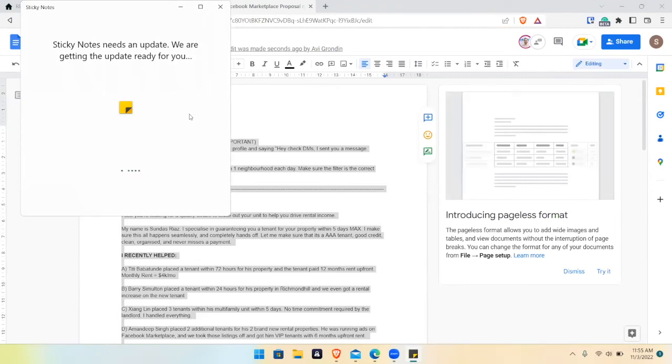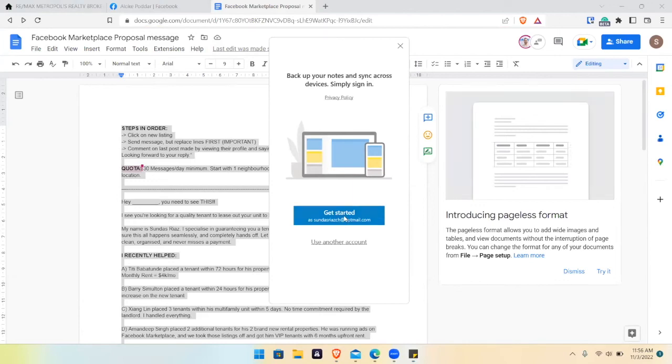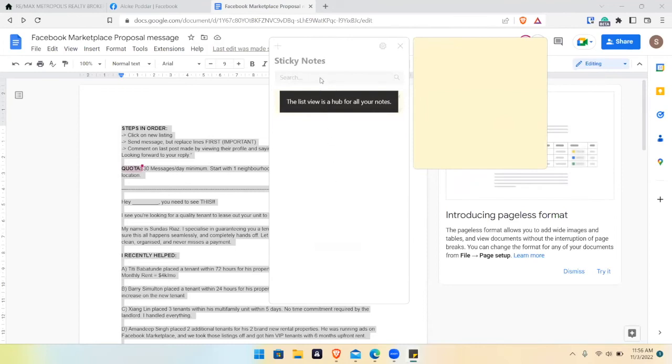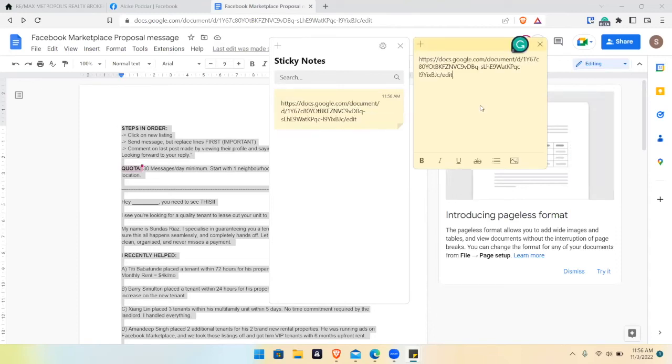Sticky Notes. It's updating. It should take a couple seconds. All right, get started. All right, here's your first note. On the right, do you see where it says note? Just paste the link. And you're going to put a message before the link, saying Facebook Marketplace proposal message. Before that, just write a little note.